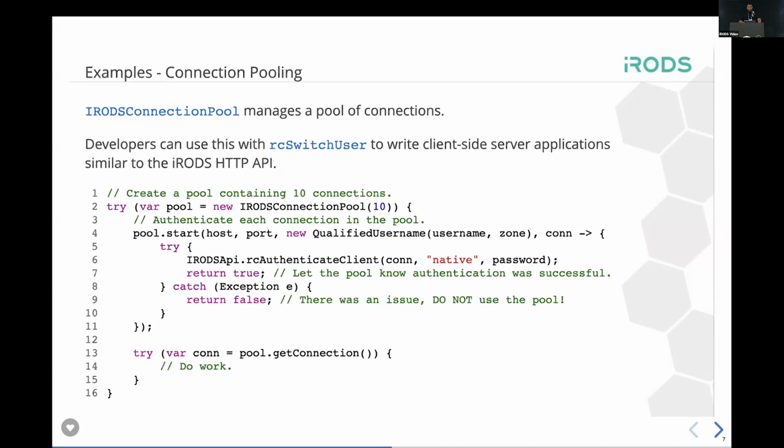And the nice thing here, which I hadn't talked about, is that since this is modeling the C and C++ interfaces, you get access to things such as RC switch user, which paired up with the connection pool allows people to reuse connections and change the identity associated with those connections, allowing for more performance out of your applications. You can use this to implement logic similar to the HTTP API. This is the same pattern that we use in the iRODS HTTP API today.